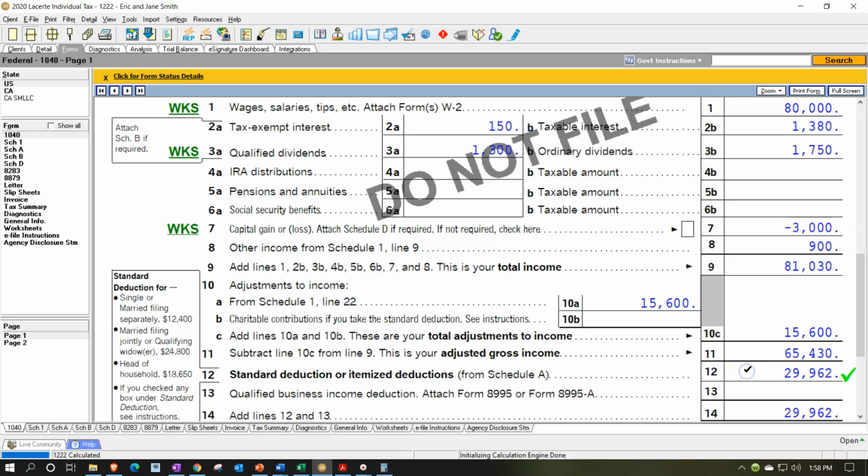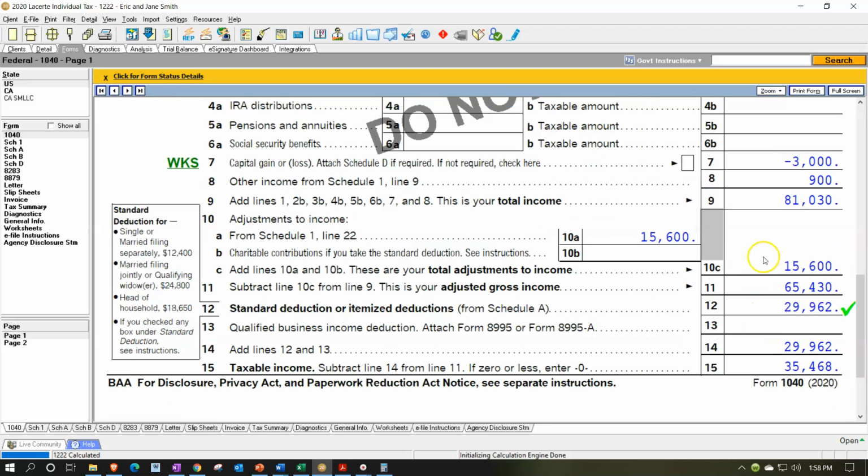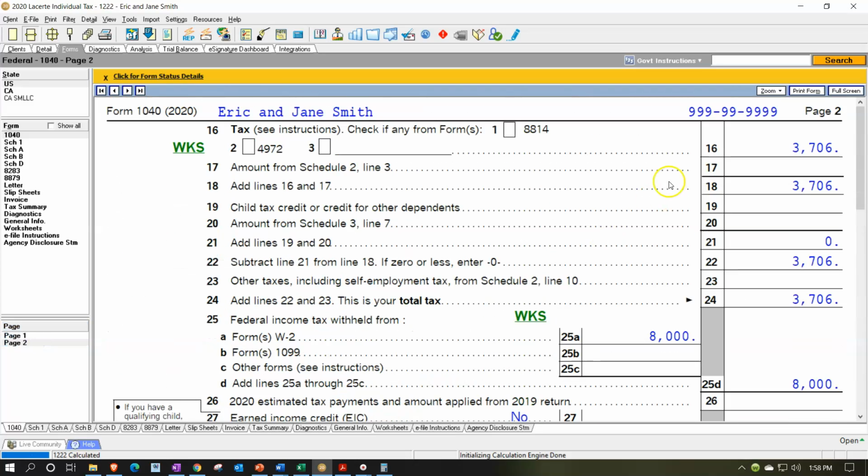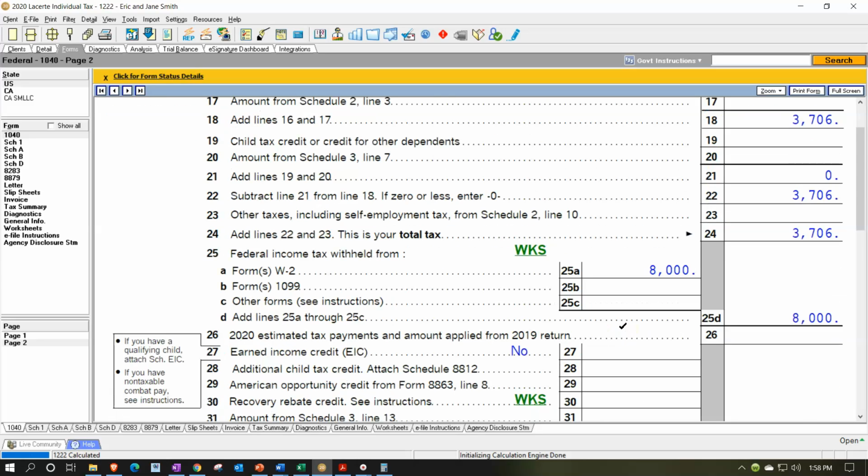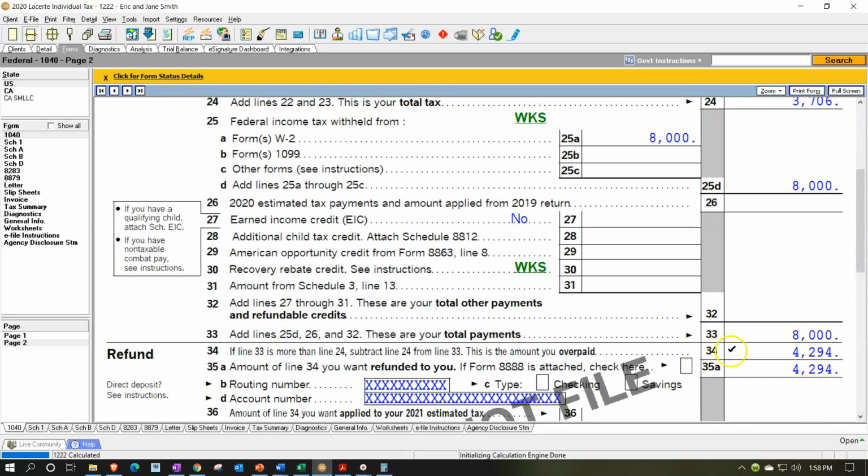There it is on the 1040, line 12, us taking the itemized as opposed to the standard deduction. So at this point, total income is still at $81,030. We've got the above-the-line deductions, or the adjustments to income, $15,600. We then take the itemized deductions or the standard deduction, in this case itemized, to get down to the taxable income, the $35,468. Then on page 2, tax being calculated upon that now adds to $3,706. We have the $8,000 that was withheld from the W-2s. That gives us our overpayment at this point of $4,294.